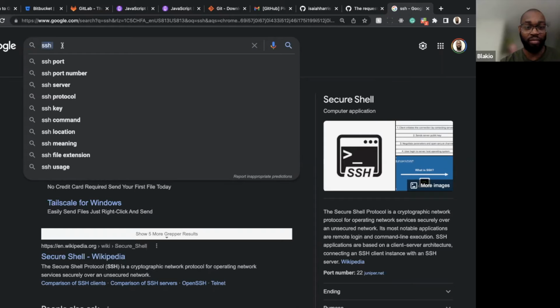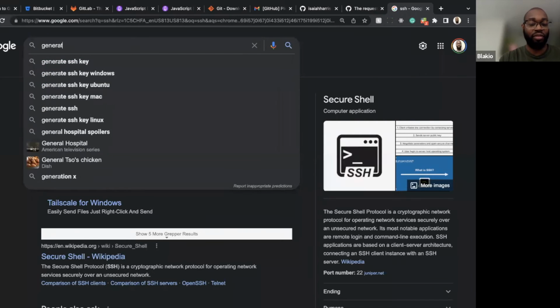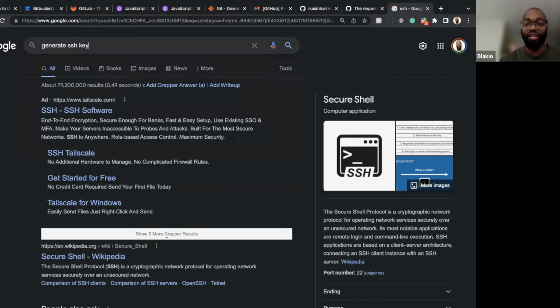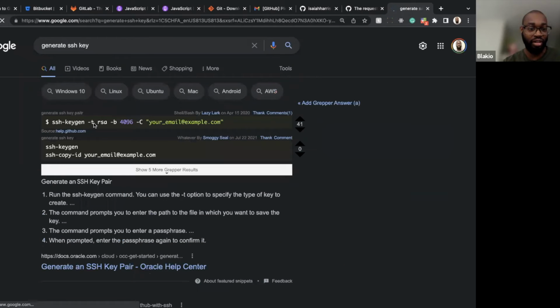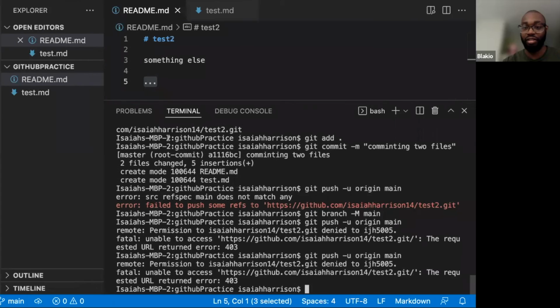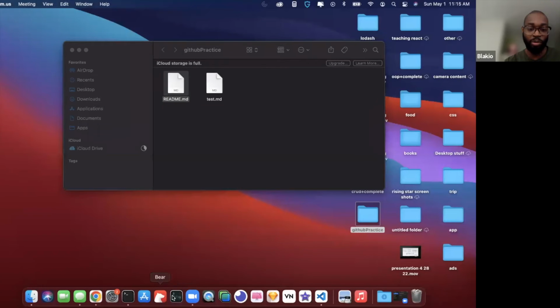So generate an SSH key. There's a command to do that. You do that all in the command line, obviously. I think it's just this one, honestly. ssh-keygen. Let's see if it's that. I'm just gonna open up a new terminal. I'm gonna do it on this side. New window.